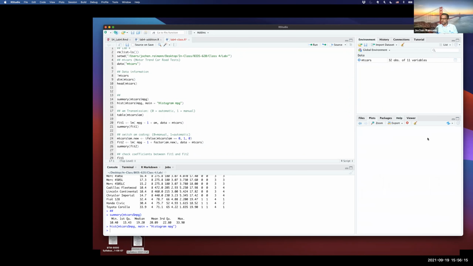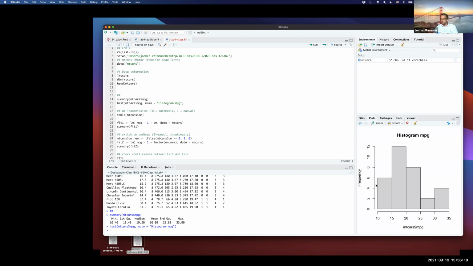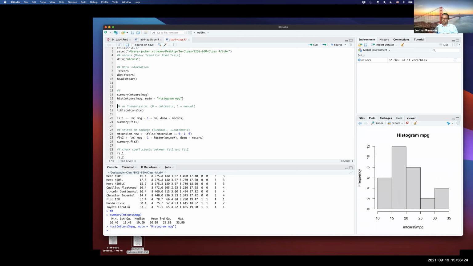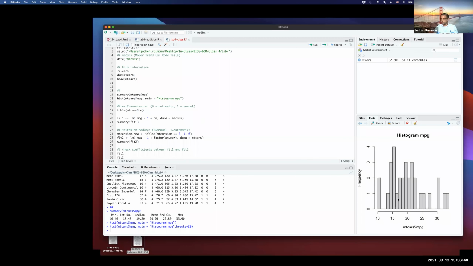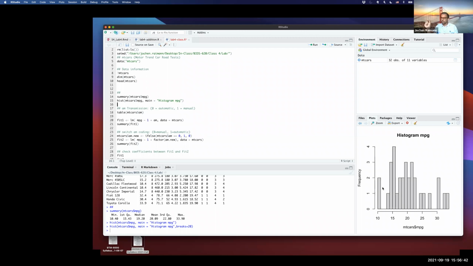Here you have a histogram that you can run. The histogram essentially is showing you the frequency as a function of your MPG entries. If you change the breaks, you will have more breaks and you get a higher granularity of your data. That's also sometimes very important and very nice to show in different breaks. So here you get 20 breaks. That gives you a smaller bin size. It gives you an increased granularity of your data.